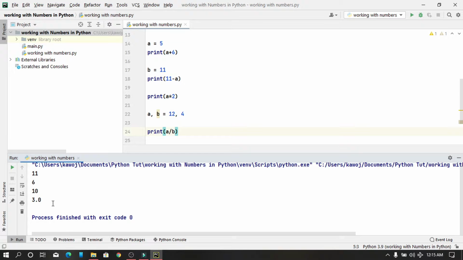Now looking at this code, it is giving us a float. So if I print the type of a divided by b, we're going to get class float, because division always outputs a float number no matter what, even though it has no remainder. Like 12 divided by 4 has no remainder, it's just 0 remainder. So that is 3.0, it is always float. If you want to change this to an integer, you can just type int with brackets like this. So when you print this, you're going to get only 3.